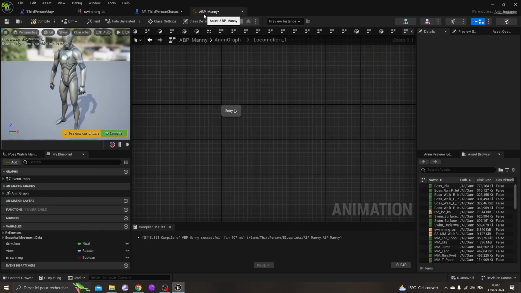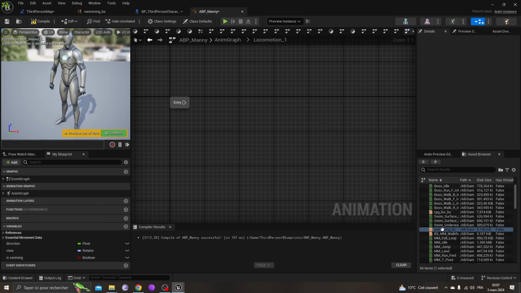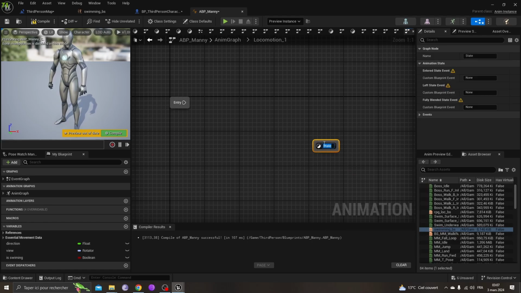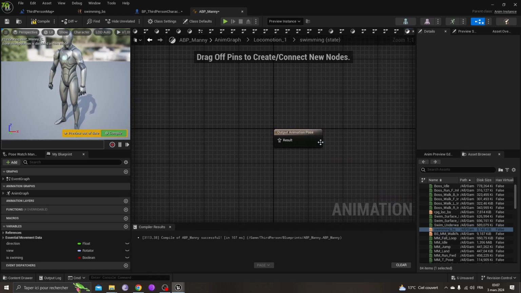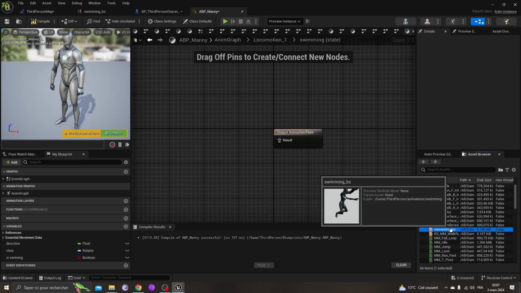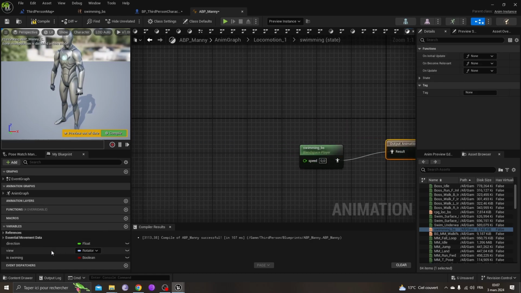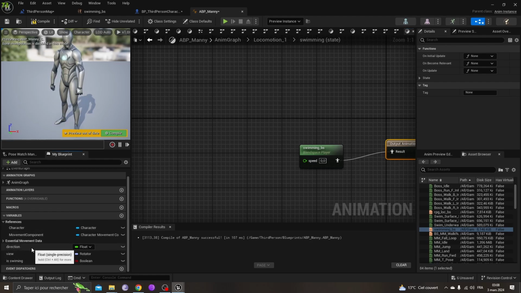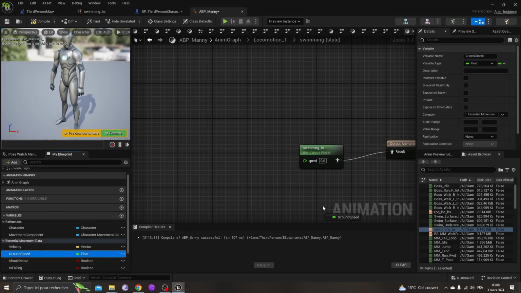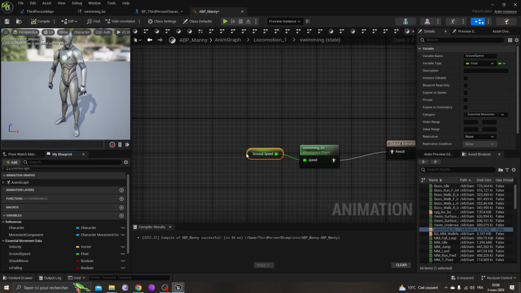So in the anim blueprint, let's go back to the anim blueprint and we create add state. Okay, we will name it swimming like this, and we double click on this swimming and we search for our swimming blend space like this. We link our blend space to the output, and for the speed we will use the speed variable which is named ground speed like this. Okay, guys, it is already set per default on the anim blueprint of the third person character template.